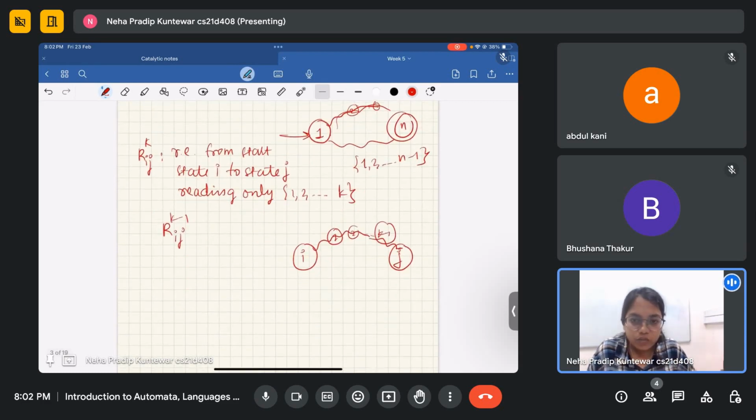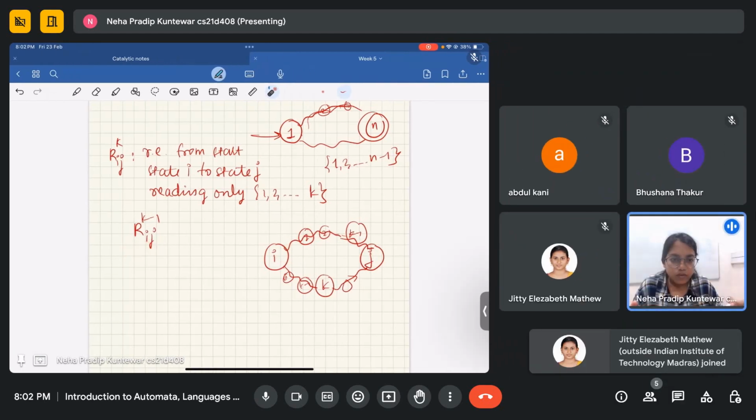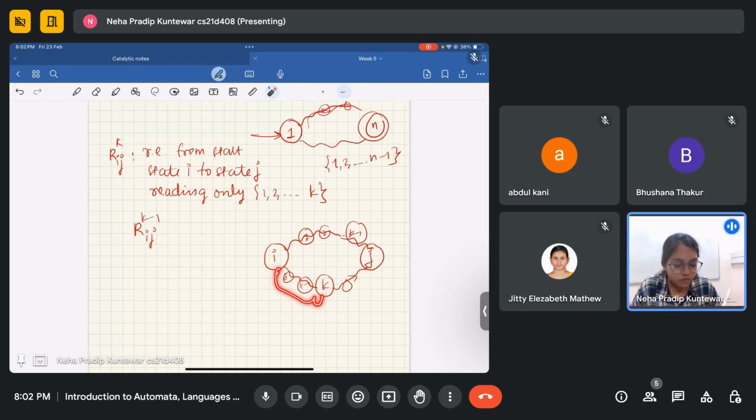Or it is possible that in some path you indeed went to k by reading the states in between, 1 to k minus 1 or any of it. And then from k to j, there may be a way to go. So it's possible that you directly go from i to j without even reading a state k. That is what this captures. Or it is possible that you go to k by some path, and from k to j you go by some other path. So let's write the expression corresponding to the second part.